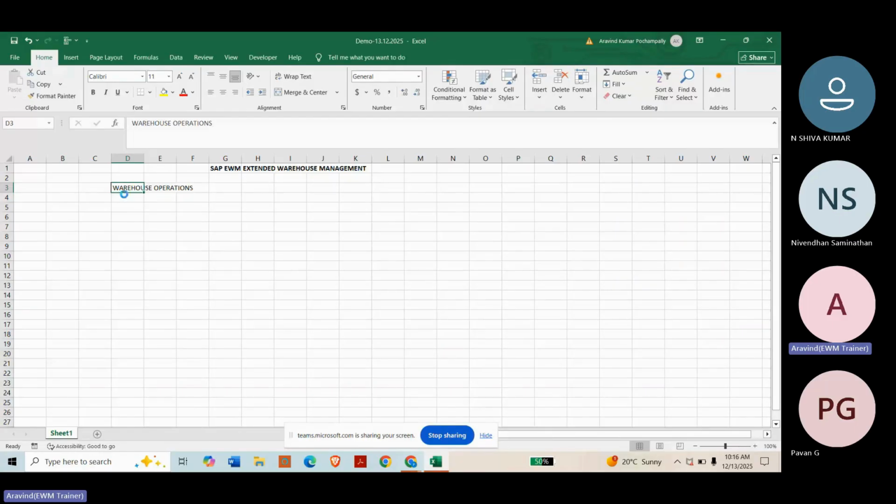And what are the operations we are having? It is inbound, and also internal movements, and then outbound. So these are the operations we have in the warehouse: inbound, internal movements, and outbound.